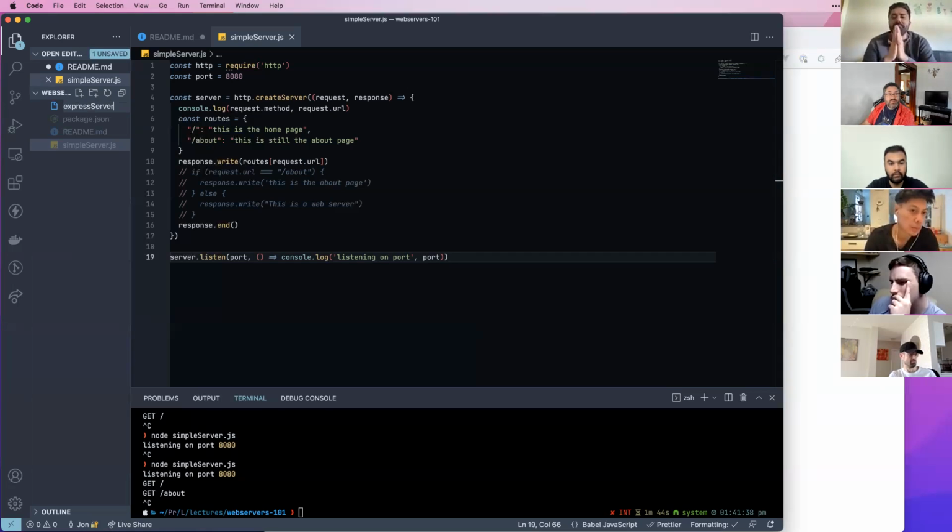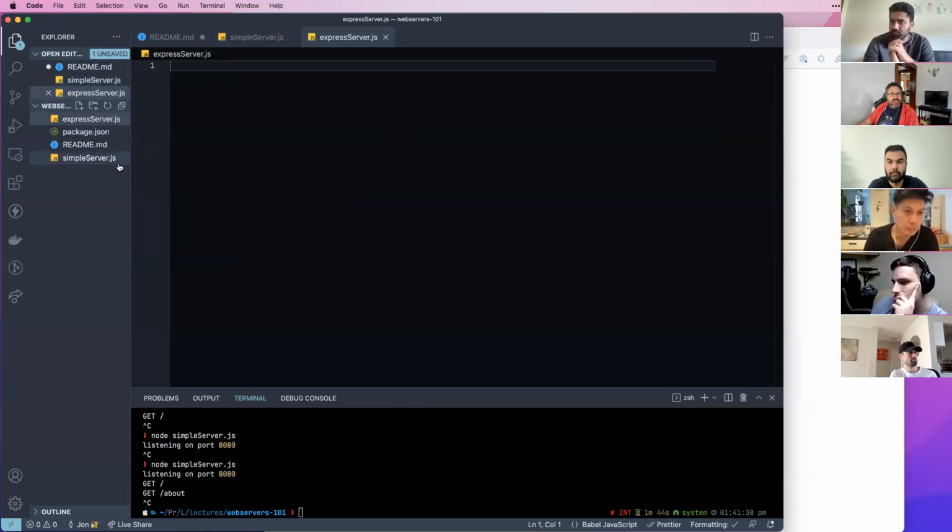Now, I should say that there are many, many, many frameworks. Express is one of the most popular ones for Node. Ruby on Rails is also a framework that will be taught later in this course, and that is written in a completely different programming language as well. But for our purposes today, we're just going to make a super simple Express server.